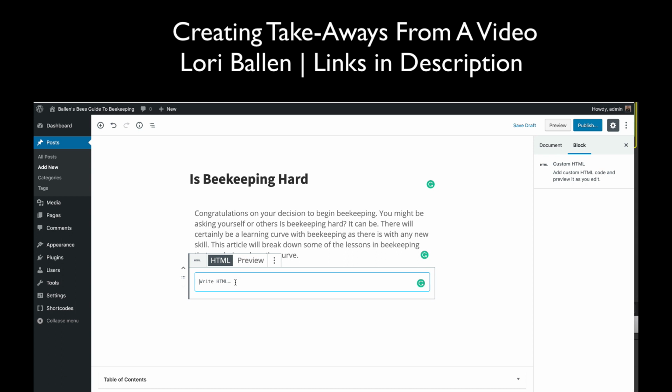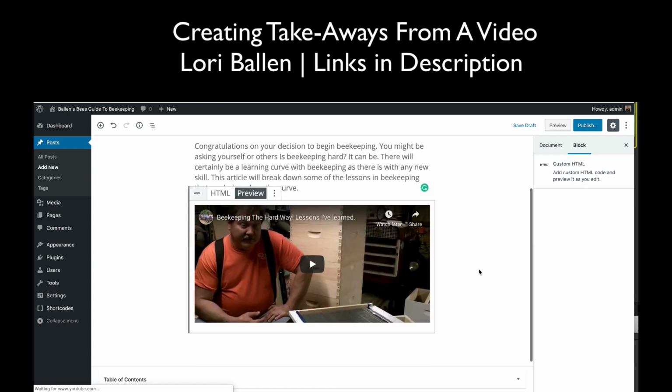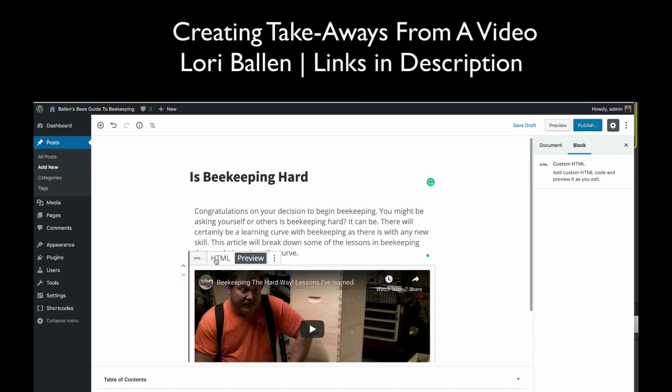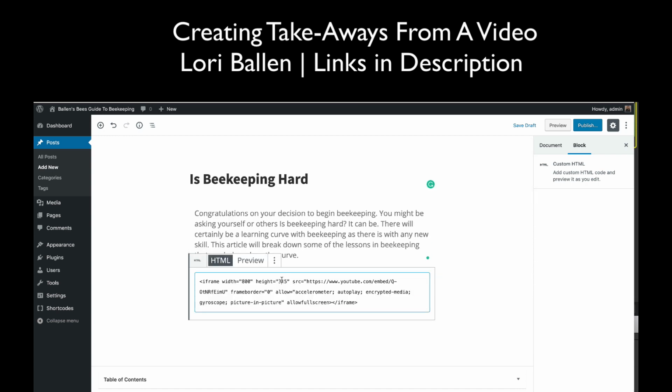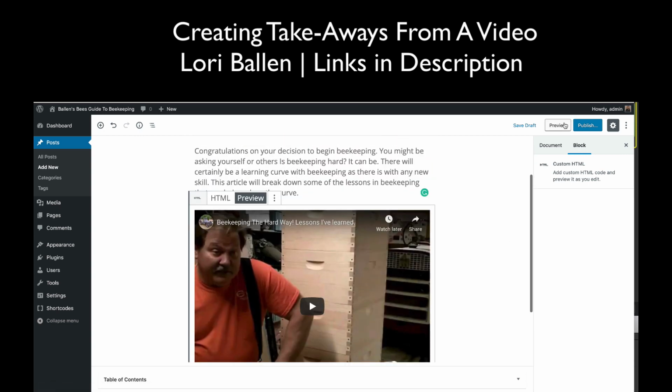Now I'm just going to paste this link in there. Now, I like to have my video be full width, depending if I'm using side columns or not side columns. So I might have this be 800. And we'll click preview and take a look at it. Okay, I might want this to be a little bit... Let's get it there. Okay, so looks like something like this. So I'm going to click preview.